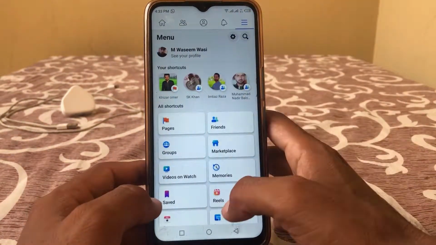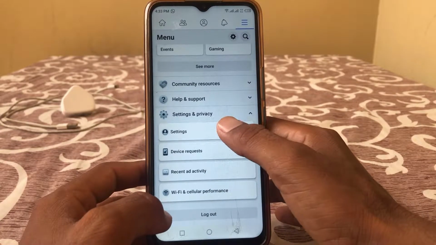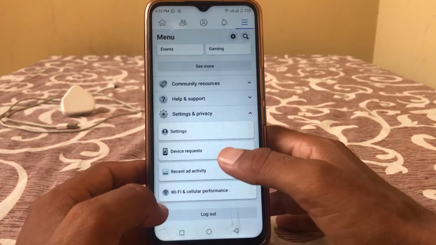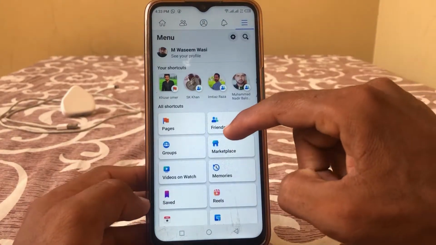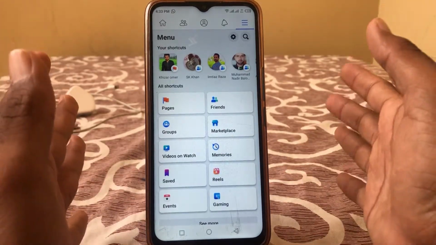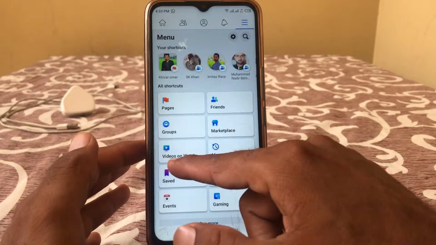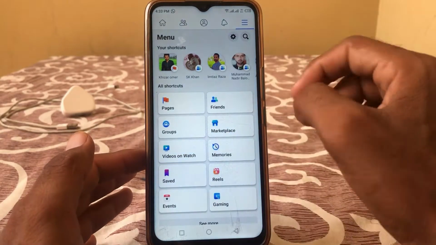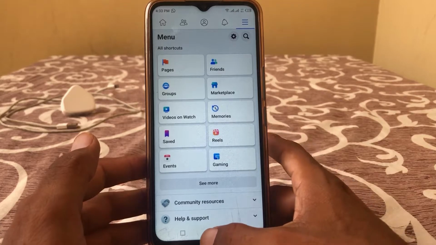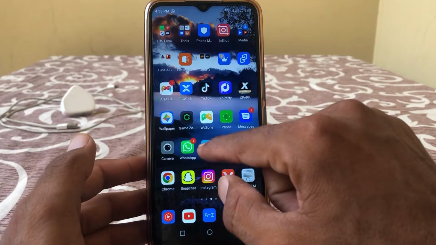You have to tap on three lines and then you have to tap on settings, and here you can see it's not showing here nearby option. When you first open this menu, you can see here nearby option, but you can see here it's not showing here now.